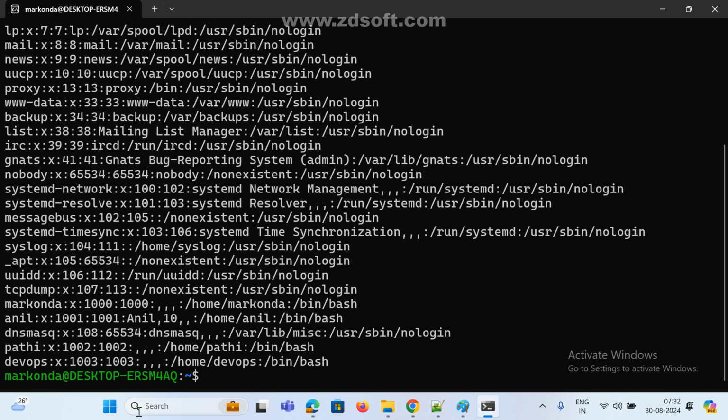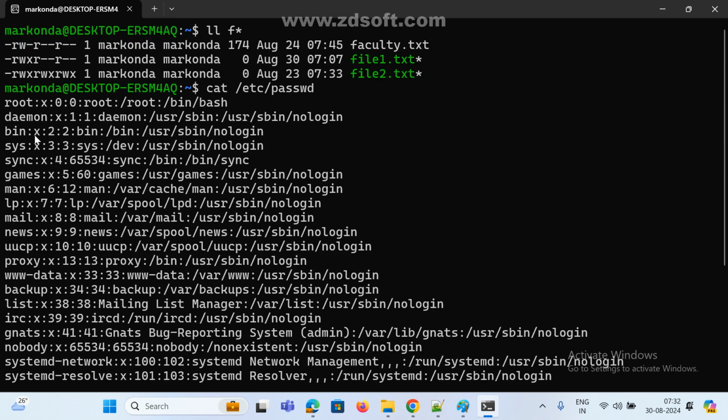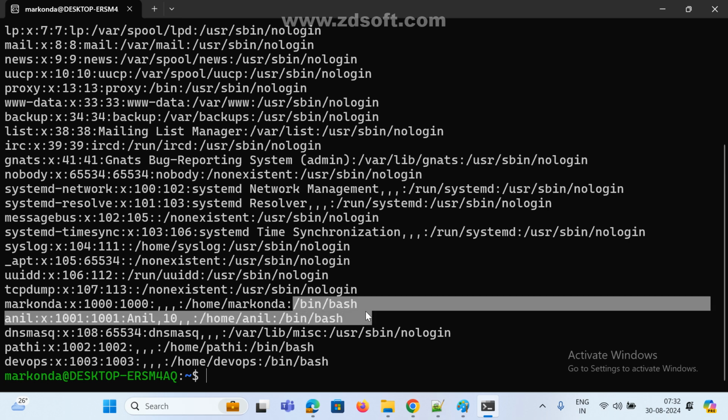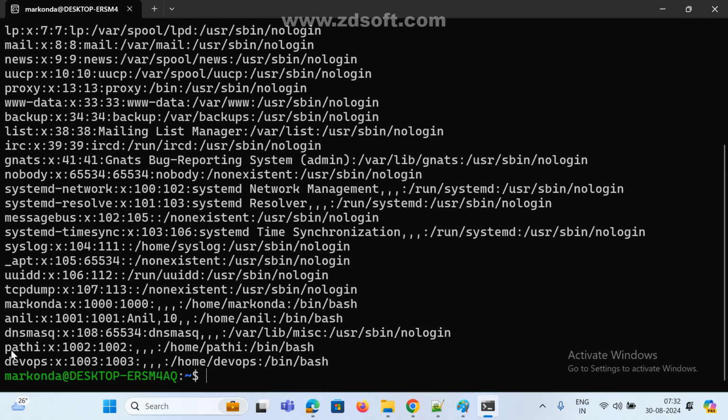Now see here, this is the users list. See here, root user, and come to here. See, this is my username, and this is my user id, this is my group id, this is my home directory, this is the bin bash. See here, Pati is also a user, and this is the user id, but user id and group id should be unique only. Suppose I want to create one more user: adduser. Adduser, guys. If you want to remove any user, adduser and username.